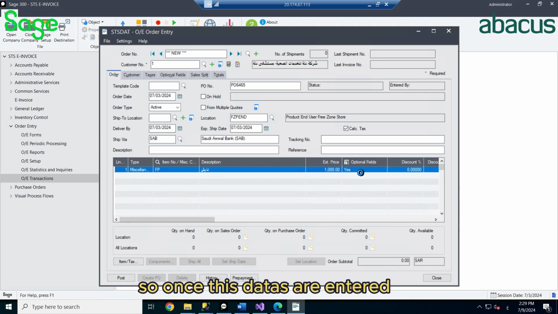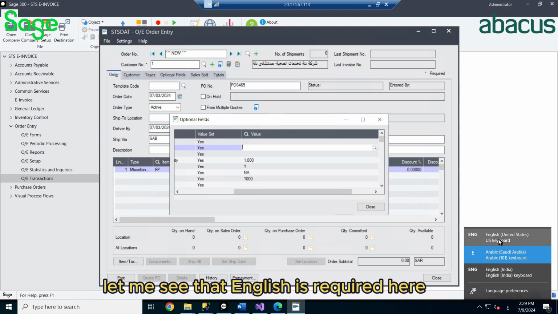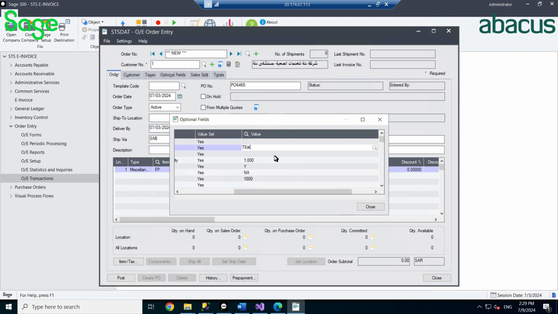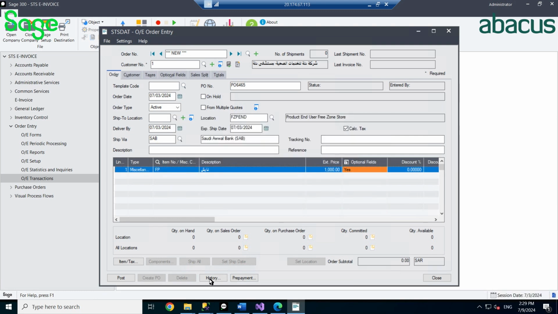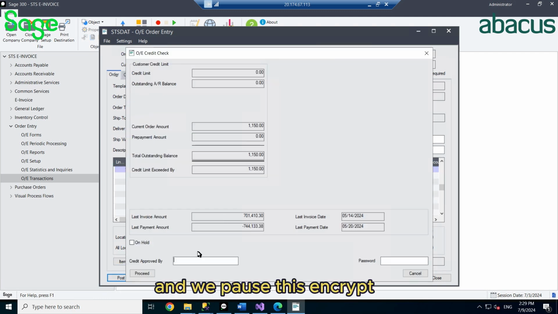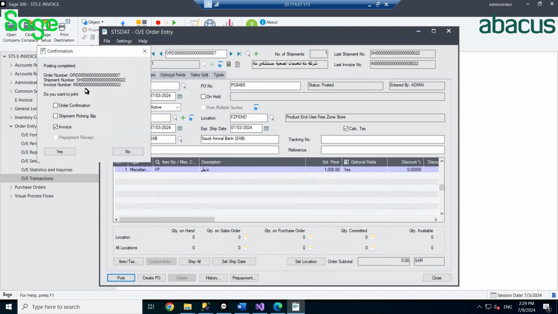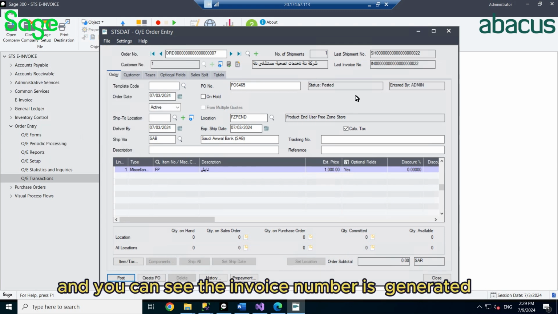Once this data is entered, English is required here, English also is required. Then let's click on ship all, create invoice, and we post this entry. This is some validation from my end. And you can see the invoice number is generated.